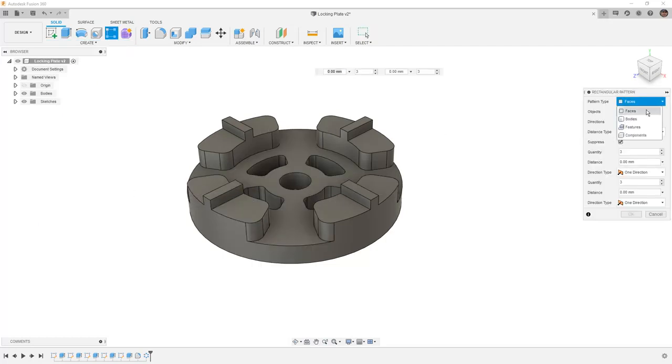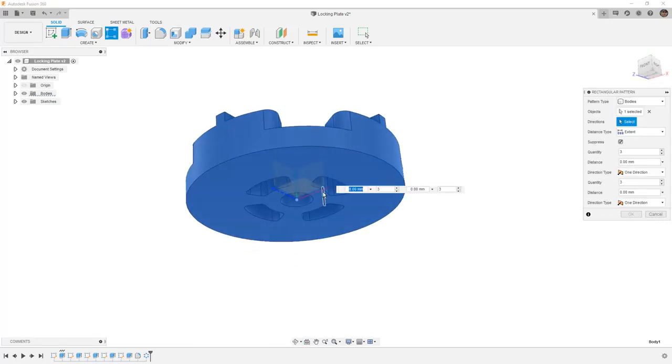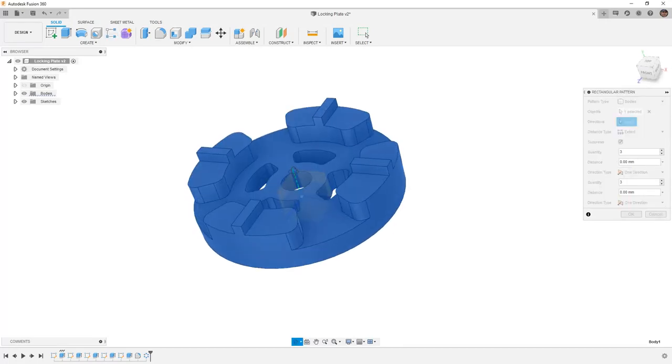Again, we can select the type, and in this case, we're going to select bodies. The objects are going to be the body that we want to pattern, and the directions can be selected based on the axes in the default origins folder, or we can use edge selections directly on our part. Either one will be fine, and in this case, I'm going to select the x-axis.